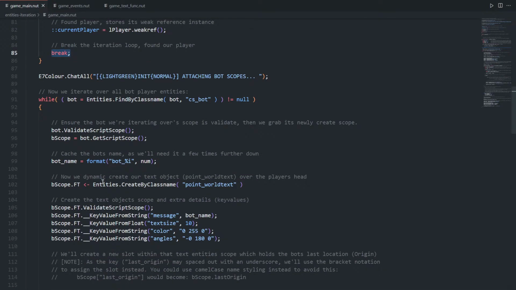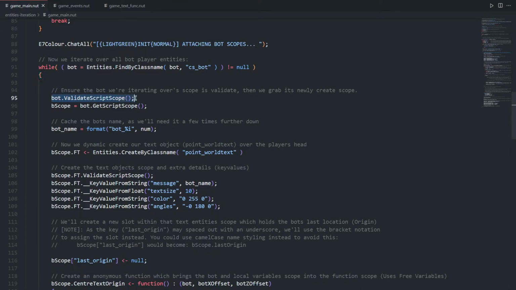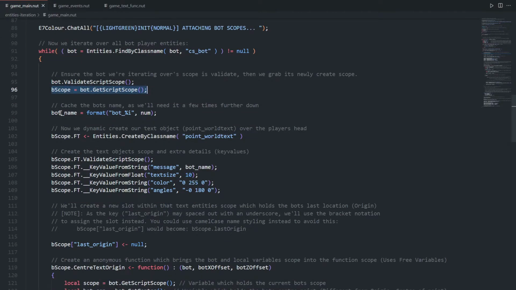The next stage is we're going to iterate over bots. Notice now that we use cs_bot, which is the class name to identify bots in Counter-Strike. Then we ensure that the bot has a skip scope table assigned to the entity. Then after that's complete, we have a variable which holds the reference to that bot's script. We also use the format, which is provided by Squirrel itself. And this is a wildcard to identify that this here is going to be an integer. This is how each bot will have a bot underscore with a number.